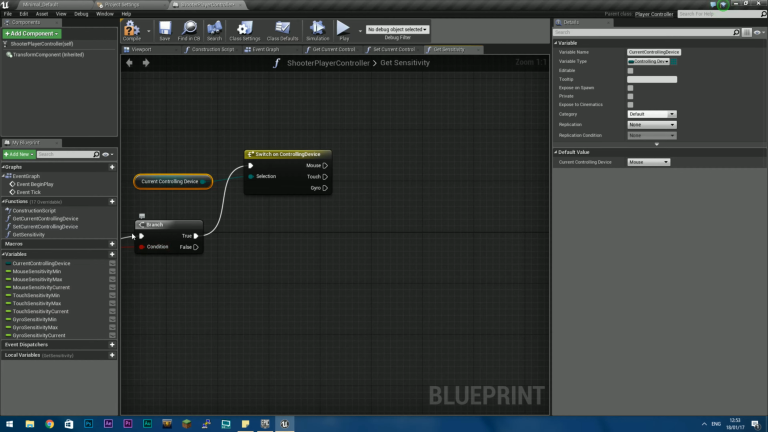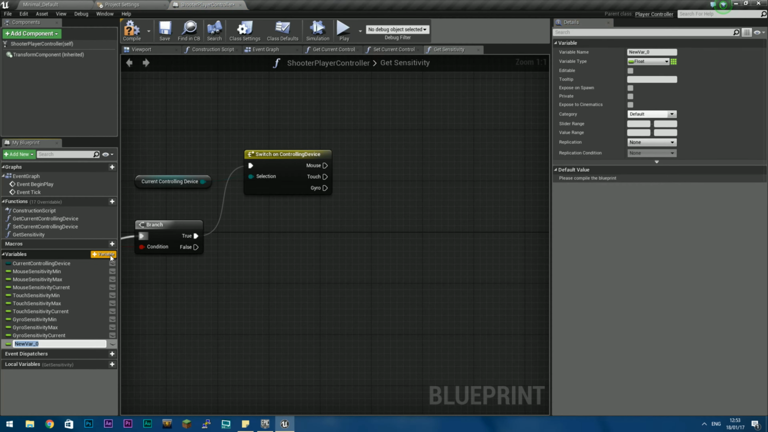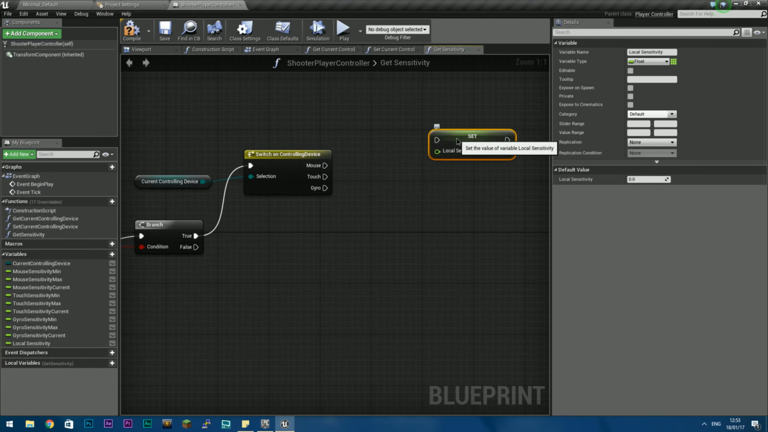Oh, you know what? I forgot one of these. Go into variable here and do local sensitivity. I forgot that one. Compile it. You could just leave it at 0. We're going to go ahead and alt drag this out so it's a set. And then we are going to go ahead and control drag out our mouse sensitivity current. Just like that. And then we are going to drag up right there.